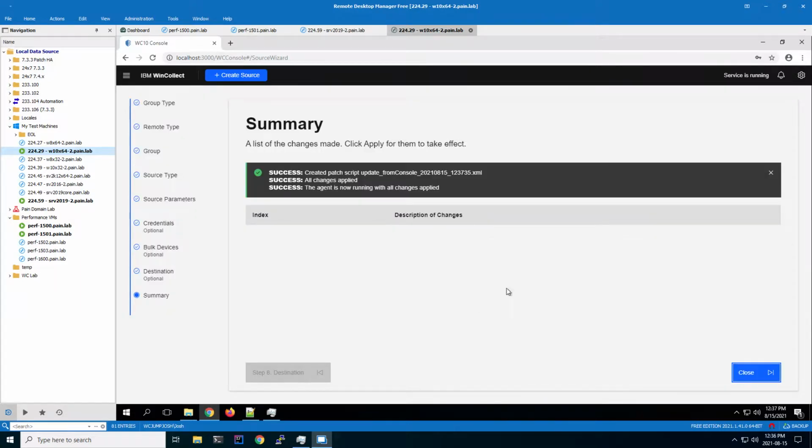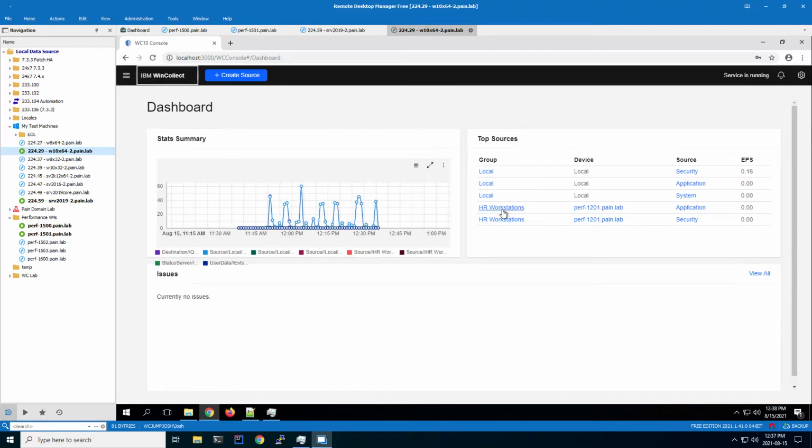We'll see a little wheel spinning, and then we get a success message stating that the agent's picked it up, all changes have been applied, and the agent's now running. So that's pretty easy. That's 100 machines I've gone through using the wizard to add to this agent. It's pretty straightforward. And if we go back now to the dashboard, we can already see that I have that group created called HR Workstations.